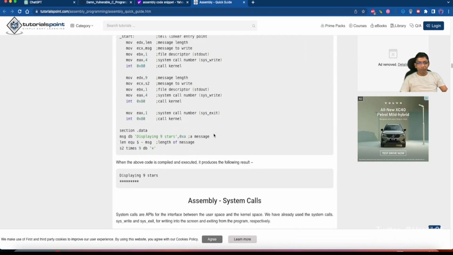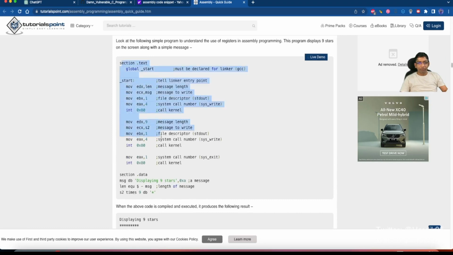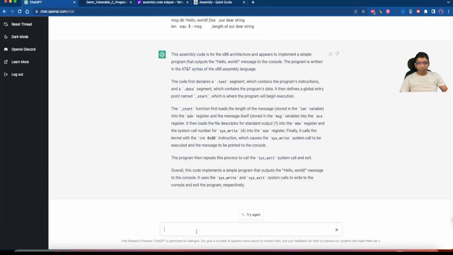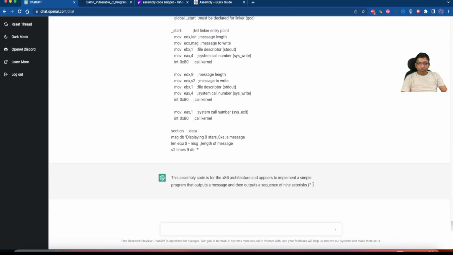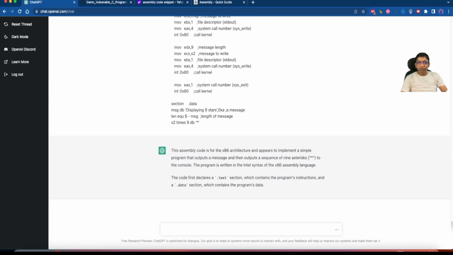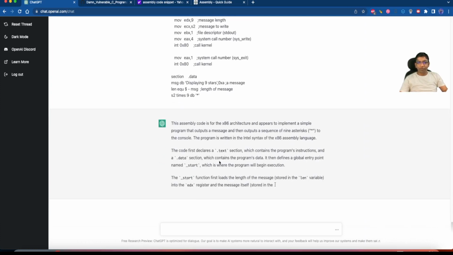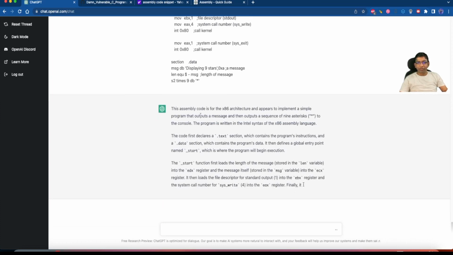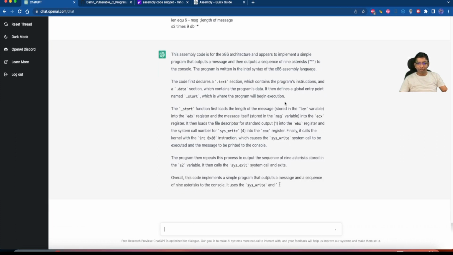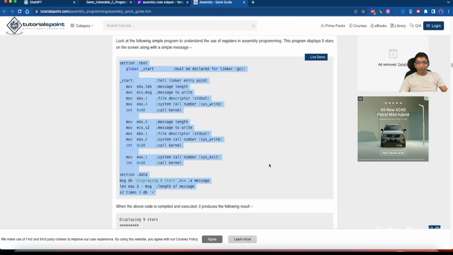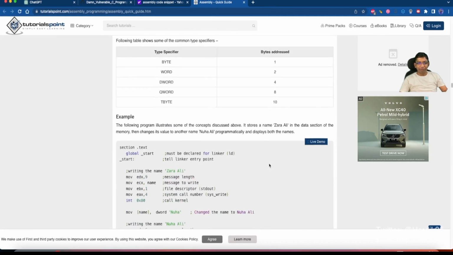This will display 9 stars. We'll simply copy paste and see what it does. Here I have copy pasted, and let's see. Oh, as you can see, it has immediately analyzed this and says that it outputs a message and then outputs a sequence of 9 asterisks. This is actually correct, right? This is what the program does. This is nice. Let's try something else.